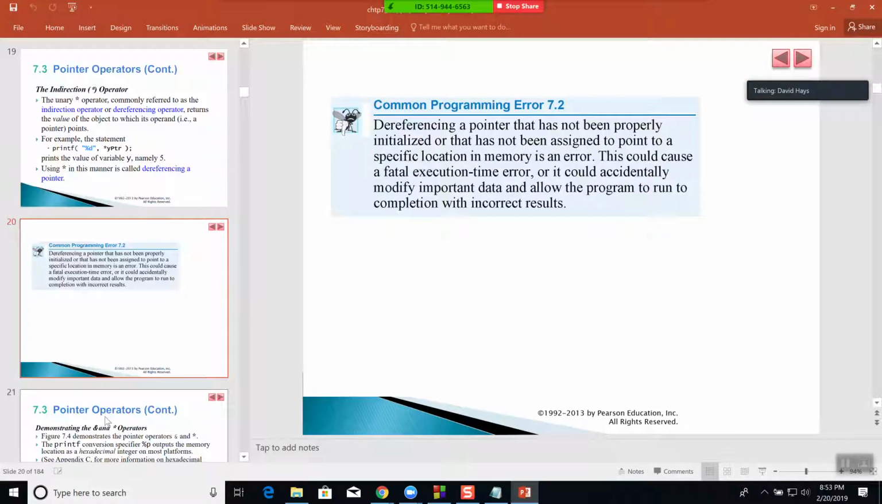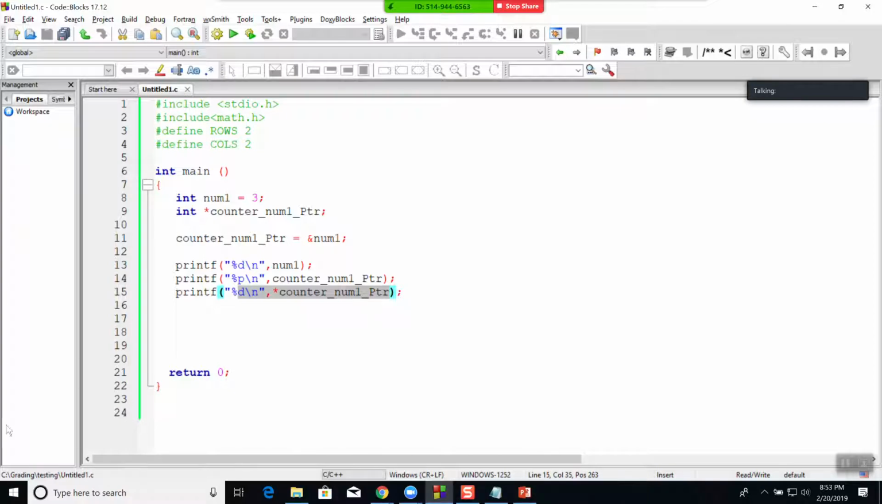Dereferencing a pointer that has not been properly initialized, that has not been assigned to point to a specific location in memory, is an error that could cause a fatal execution-time error, or it could accidentally modify important data and allow the program to run to completion with incorrect results. Suppose the minute I start playing around is when I crash my machine, so maybe I better not do it. But they're saying here if I don't initialize it, then I just try to print the result.